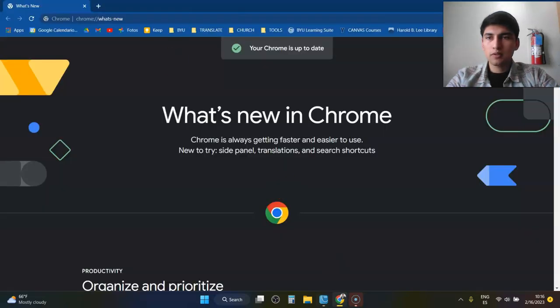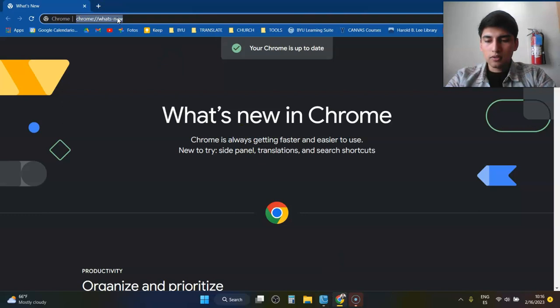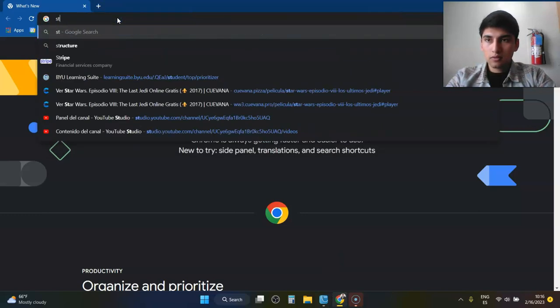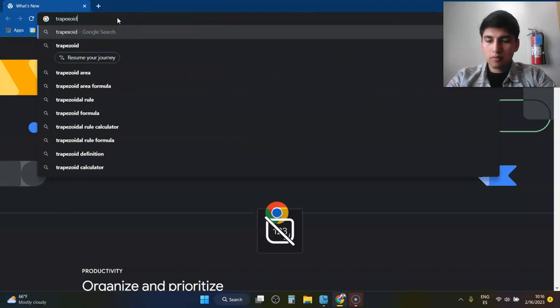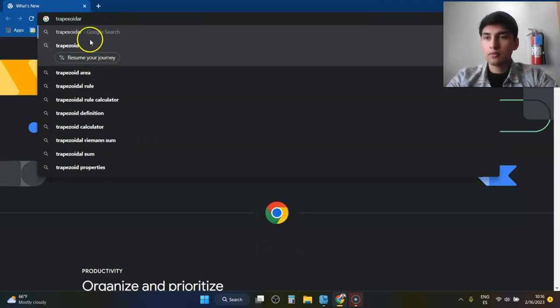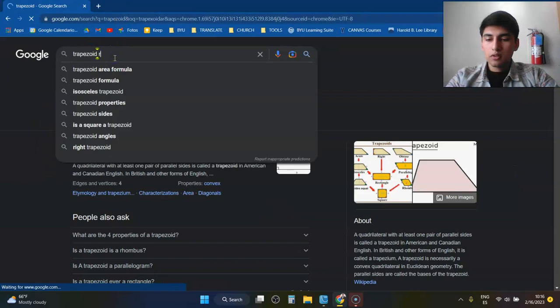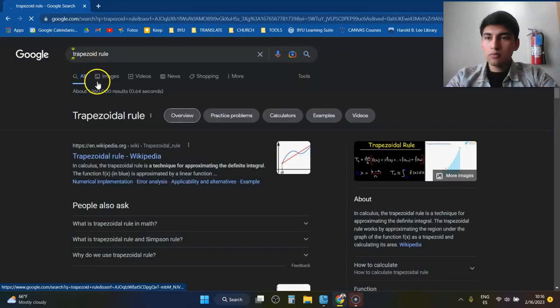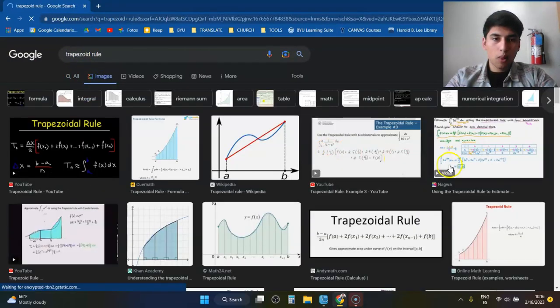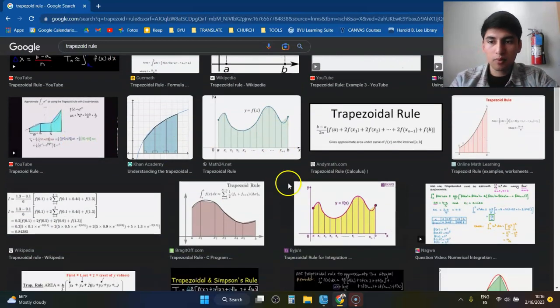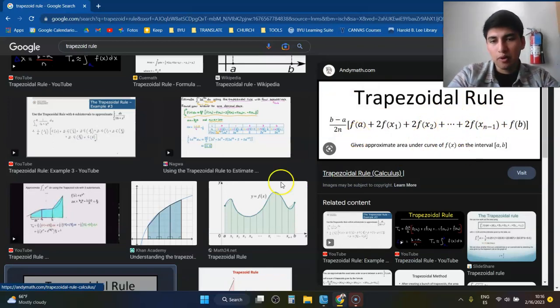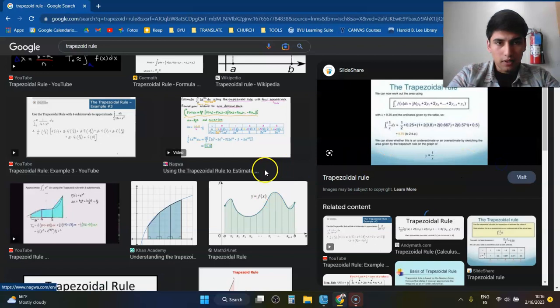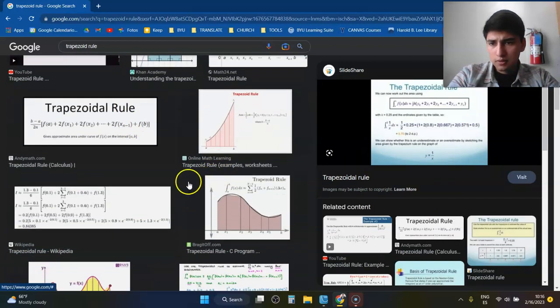The first step is finding a formula to use for the trapezoid rule. Here in the images, we're going to find a proper formula to use. If we try to use this formula, our calculator cannot read what these three dots mean, right? So we need to find an appropriate formula to use.